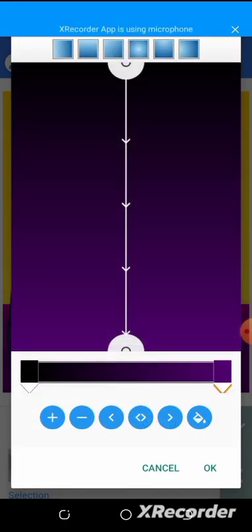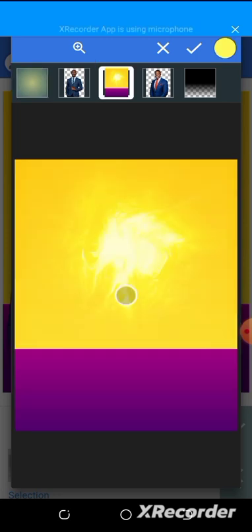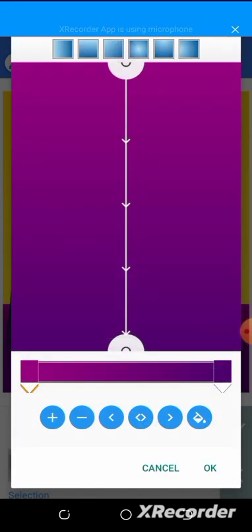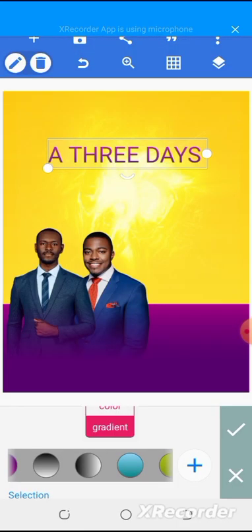Okay, now I come to the second bar. I click on that color icon, click on my color picker tool. Then for this other one, click on the upper end of this color. Remember, the lower end is purple, right? So I will just click on this lighter end. So this is what I have now. Okay, that's how that color was formed.